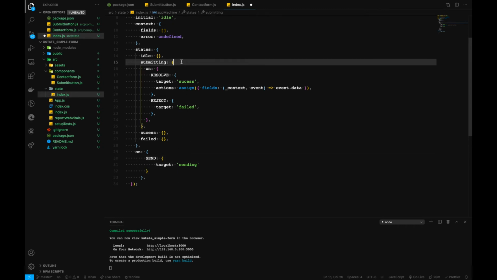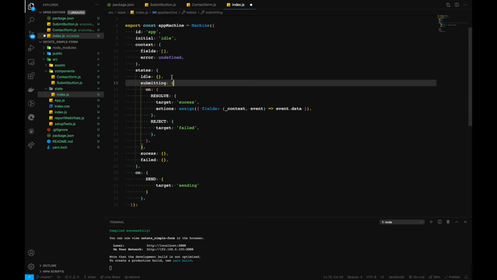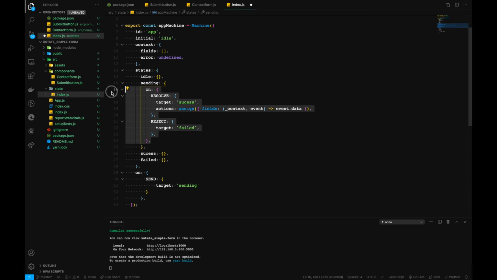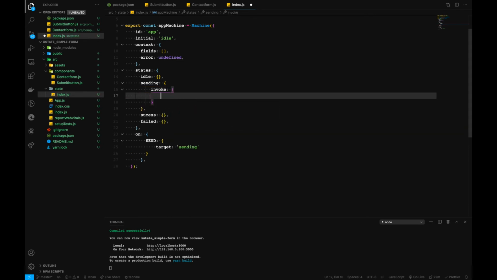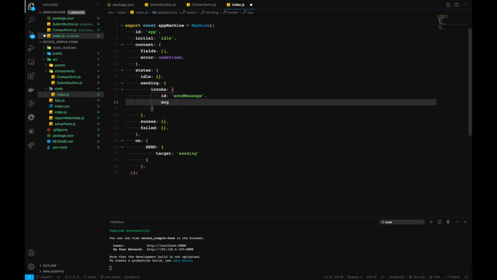So it goes back to sending, or I have added submitting. Let's change to sending, and inside here we want to tweak a little bit and add more to this one. When the state enters sending, I want to invoke an event where we can give it an ID of send message as well, and we want to trigger a function which we will definitely define, and we want to call that send message as well.